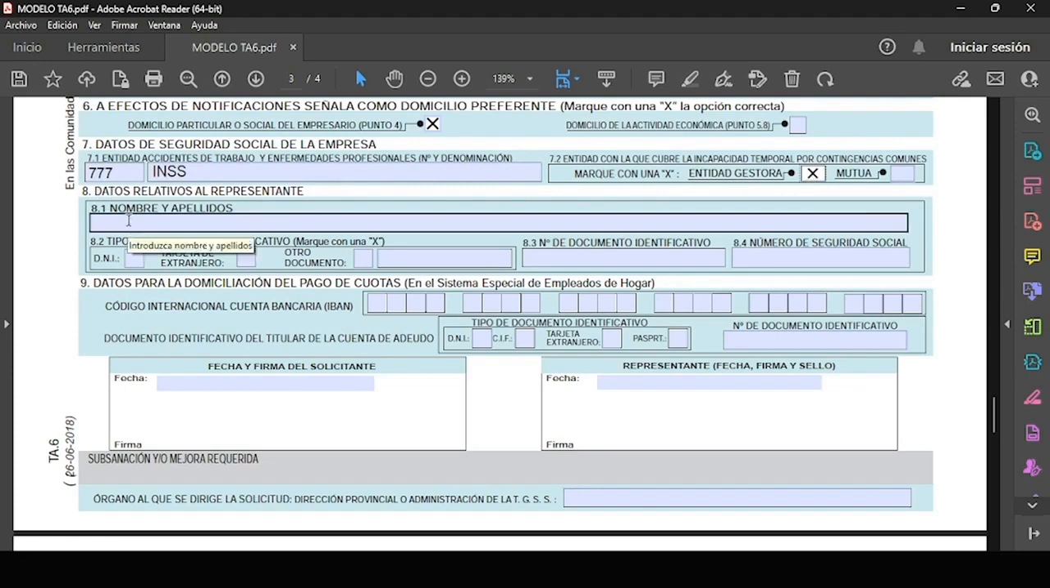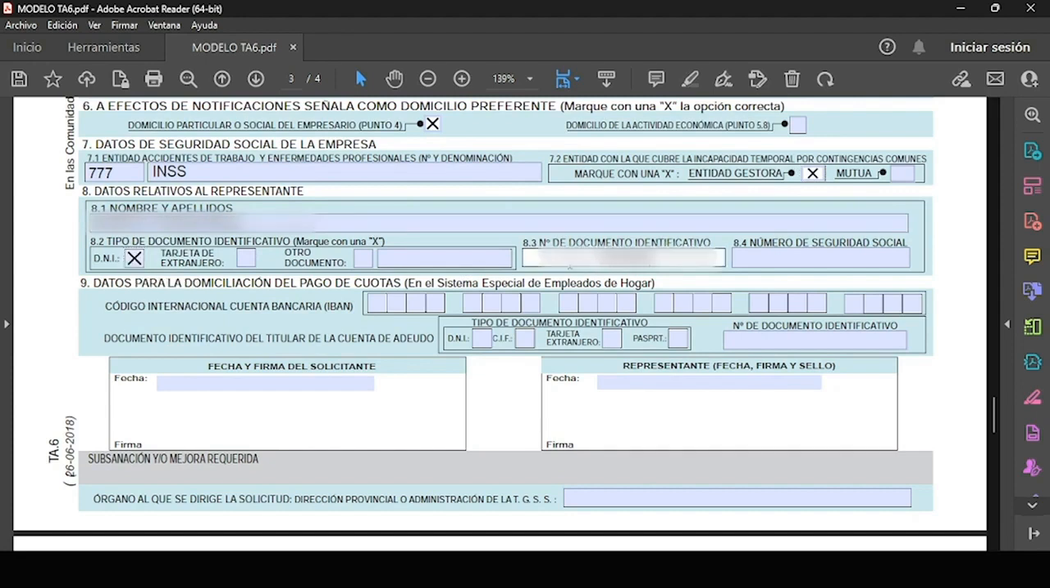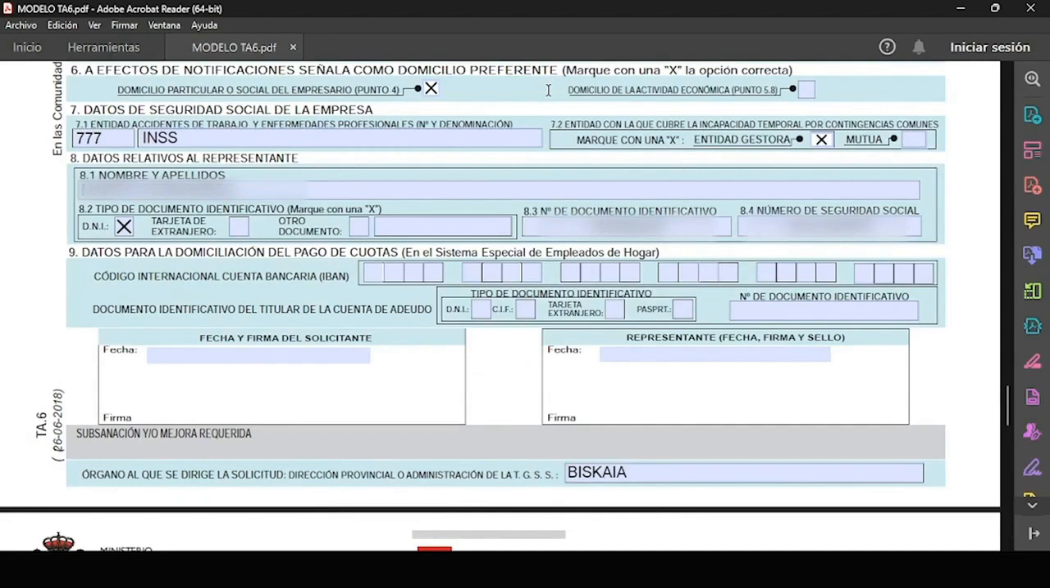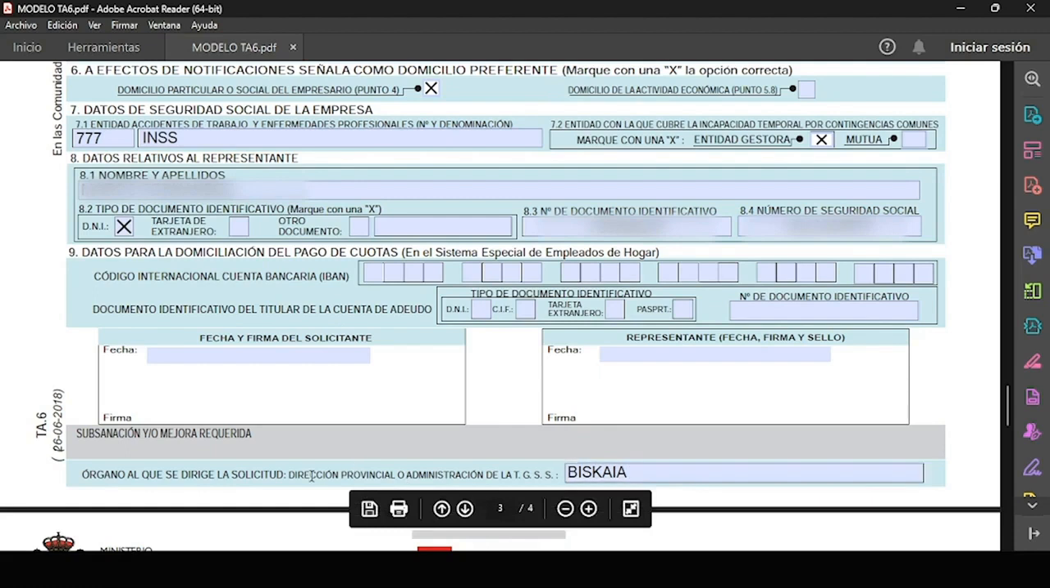In point 8, in representative data, we need to input the name, document type, number, and any other relevant information as specified in the requirements. The data section pertaining to the direct debit of fees, namely section 9, is designated for registering an entrepreneur who will be a homeowner employing a domestic worker for their household. It must be indicated to whom it is addressed, that is, the province of Social Security or administration must be stated, the date must be placed, and it must be signed in these fields that I am pointing out here.